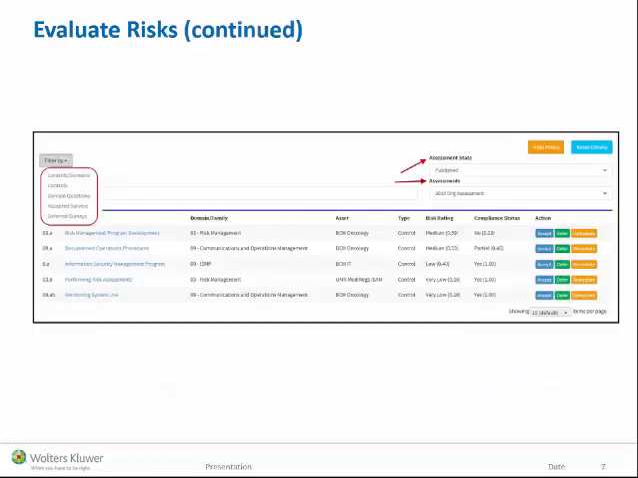Now below the graphical charts on the remediation dashboard, the individual controls appear and can be filtered by type, action, assessment state, and assessment. Access the original control by selecting the name of the control.